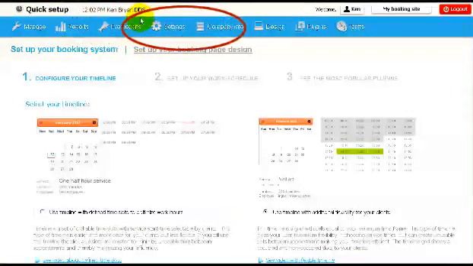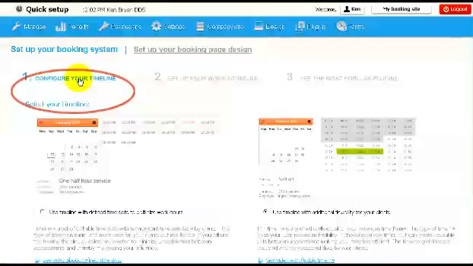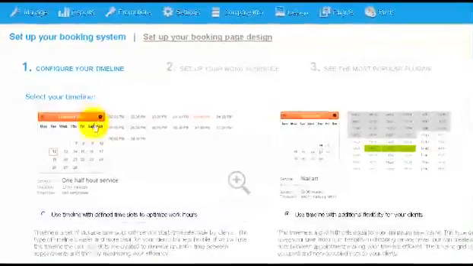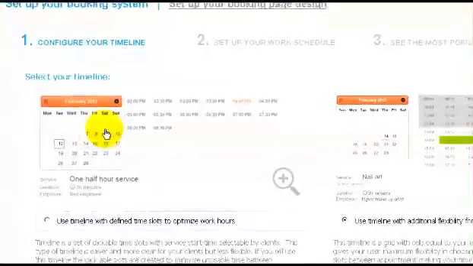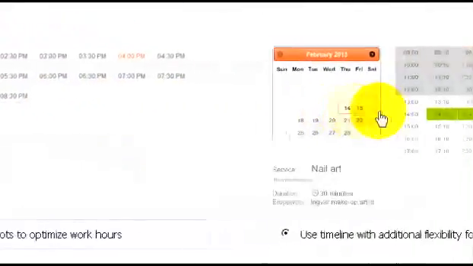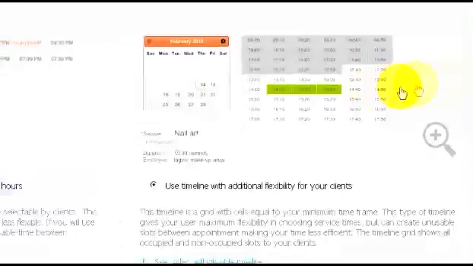While there are many links at the top of the page, we want to focus on selecting the timeline you want and setting it up the way you want your customers to view it. You have two styles of timeline options to choose from. Style 1 lets you determine the amount of time to book each appointment in. Style 2 allows your customer to book as much time as they feel they need for any specific event.